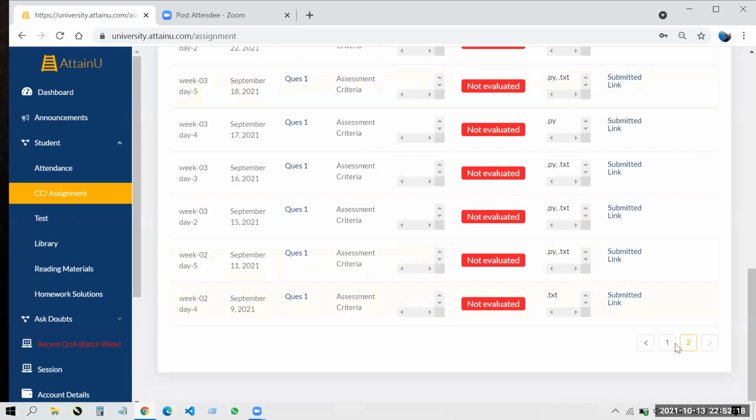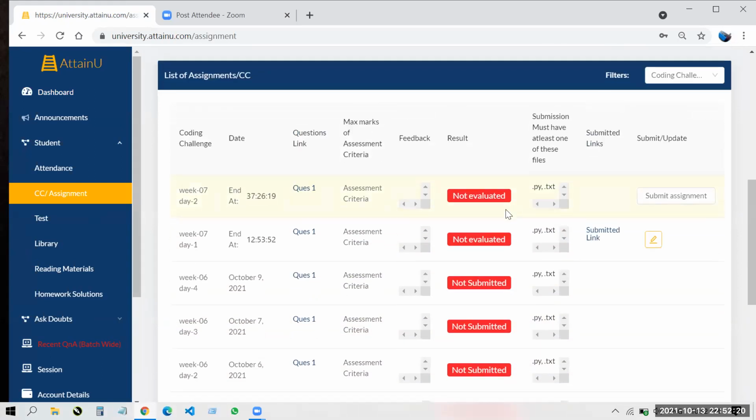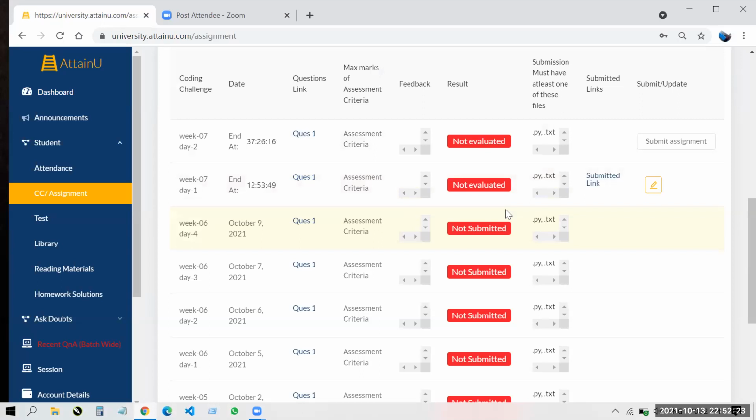Bro, I got the same issue. After that, what I started doing now is, after the git push, I open that py file on the git website. Then when the text is visible, at that time I copy and paste the link.